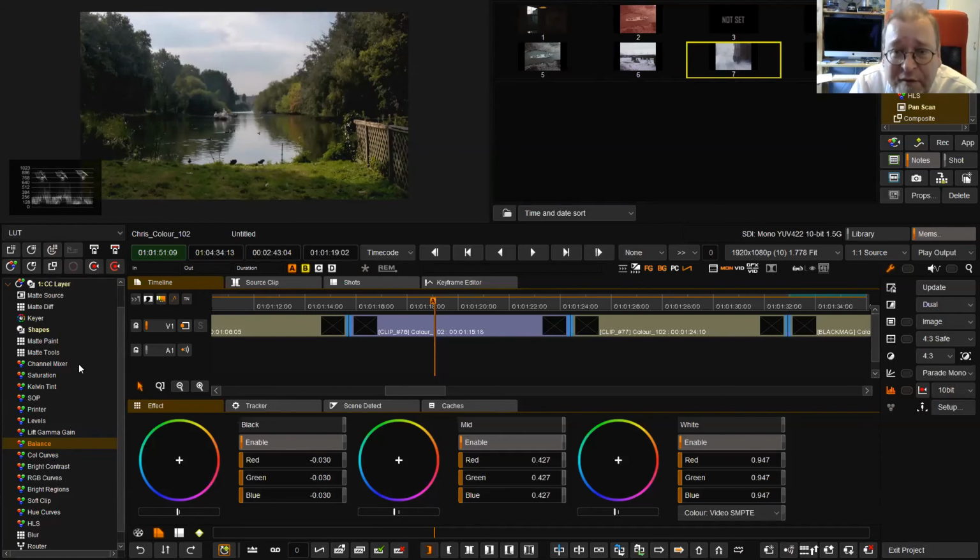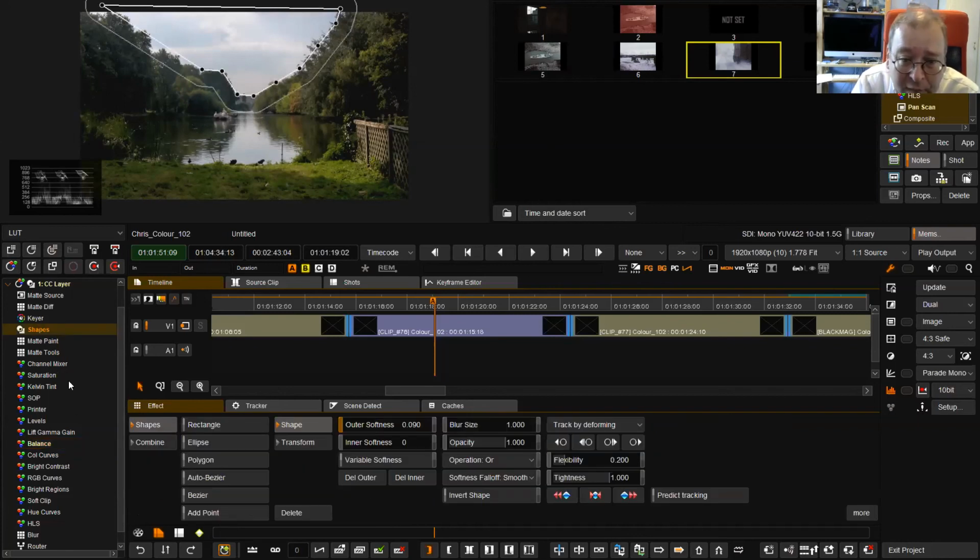You can have lots of those, and you can also do polygons, you can do ellipses, you can do rectangles, and you can track them. So you've got lots of things you can do with shapes. So that's a few things to try with shapes. I think that's about it, really. I think we're about at the end of it.